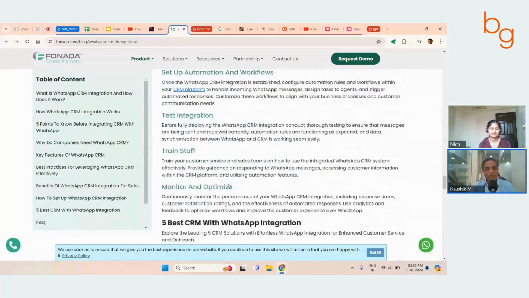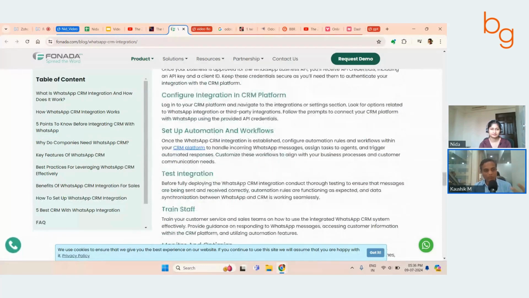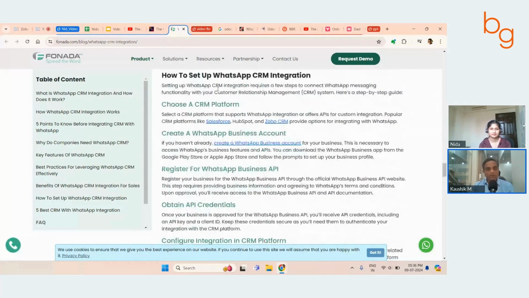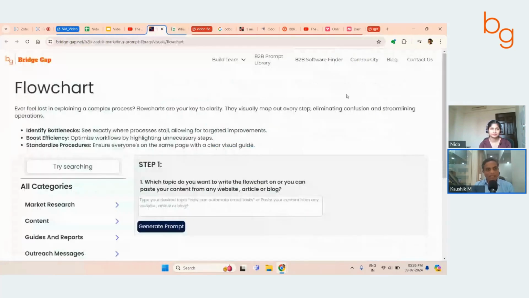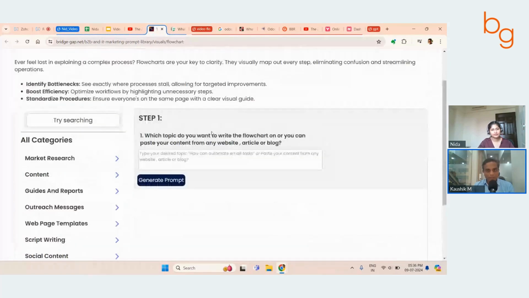But you can see that there is no flowchart here. It's actually step one, step two, step three. If it were shown visually, the experience would have been better. Now, what do you do is, you go to our prompt library and you go to the flowchart section. You'll find the flowchart section here in the visuals category. And what you need to do is simply paste the content around which you need to do the flowchart. So I'm going to be doing that.